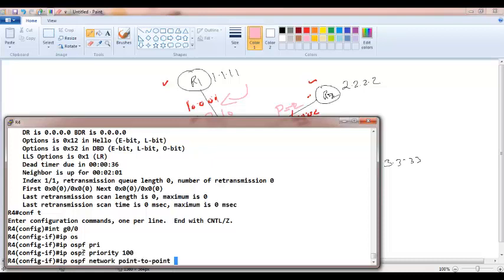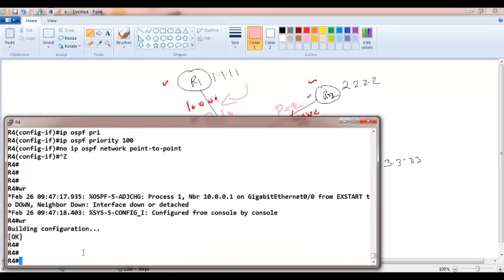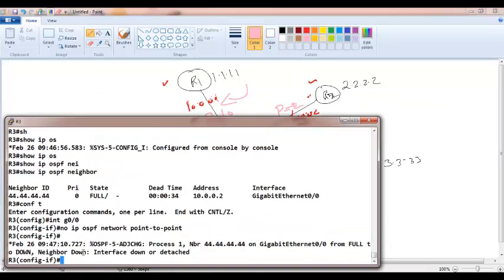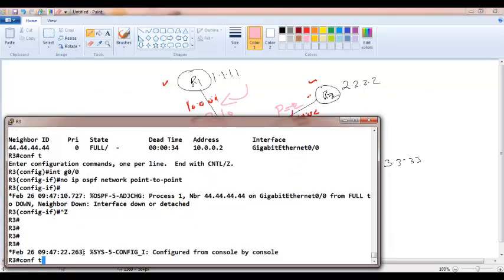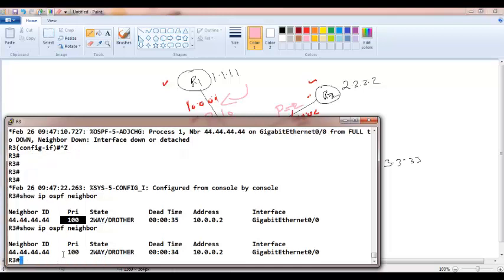Okay, now it has turned to broadcast, back to broadcast. Wait for the neighbor to come up. Look at this, the priority 100 has come here as an update. And there will be a DR BDR election. You know who is going to be a DR?